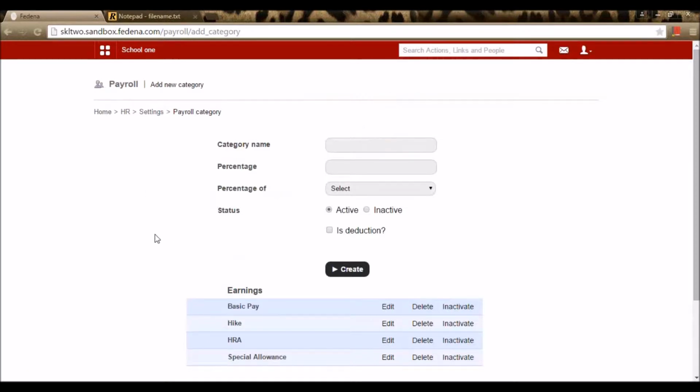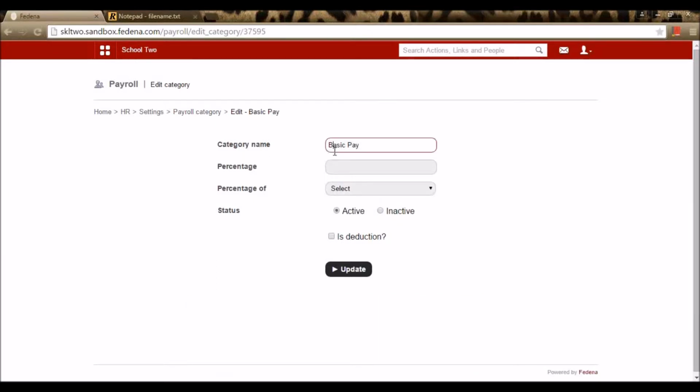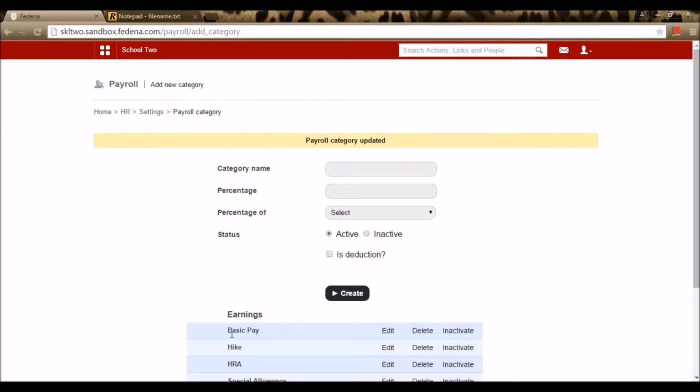Inside this payroll category, I have created a few categories here. While creating these categories, we need to give the name of the category here. So I am giving the name of the category to be basic pay. Since basic pay is the original category on which the other categories are dependent, I am not entering any percentage. I am not selecting it to be a deduction, and I'm updating it. It is an earning, so it falls under the category earning.